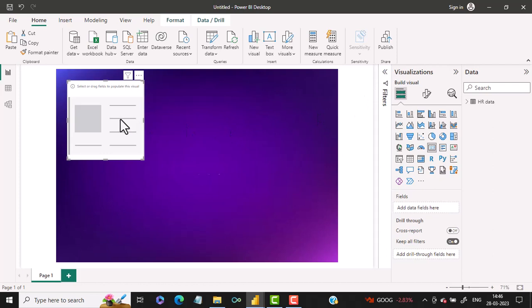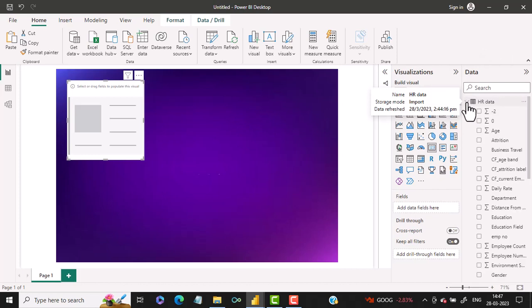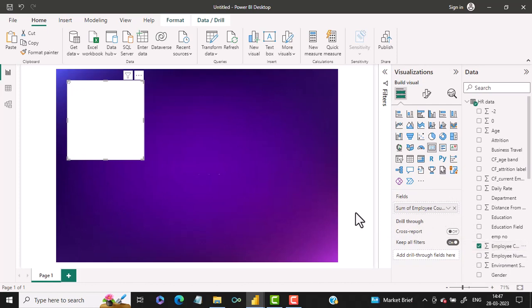Now it is asking me what contents you want to show in this. Now over here, if you see in the data, you can see your table name, HR data. I can click on this arrow and you can see the contents of this. So there is one field called employee count. So I select this employee count and drag it and bring it over here. So you will get the employee count over here.